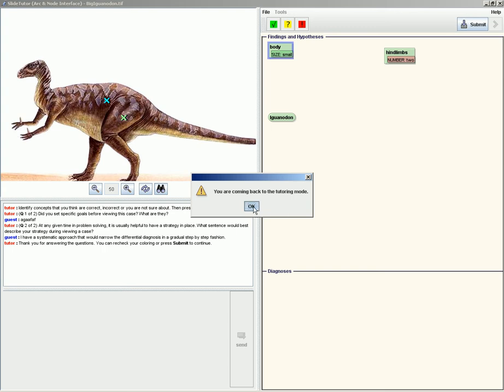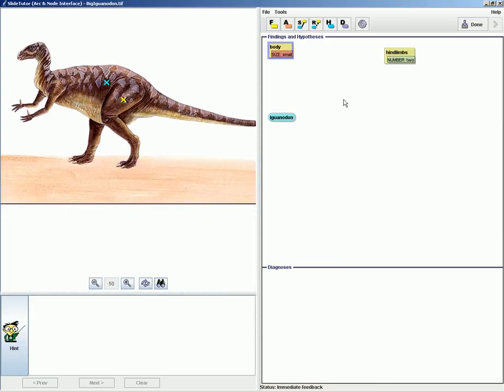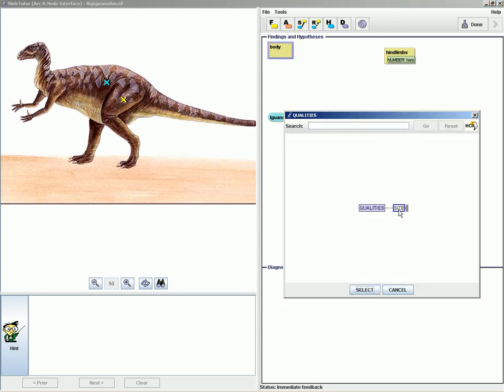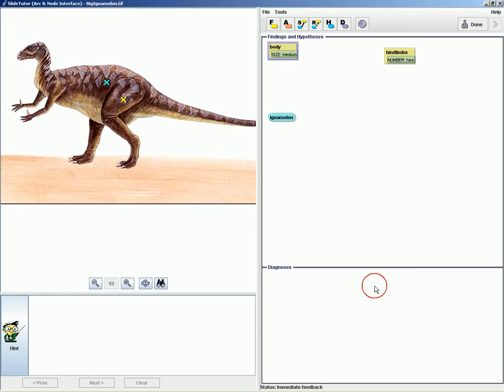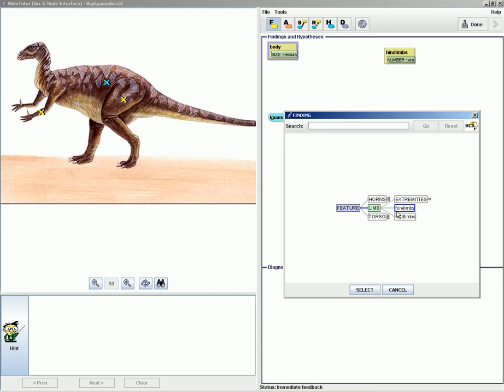I click OK, and now it switches back to the normal tutoring mode. I have the standard buttons back. The hint button is available to me. It says immediate feedback there, and body size small is in red like it normally would be to indicate that it's wrong. So I'm going to just go ahead and do a few more things because I want you to see what happens when you get a little further along in the case.